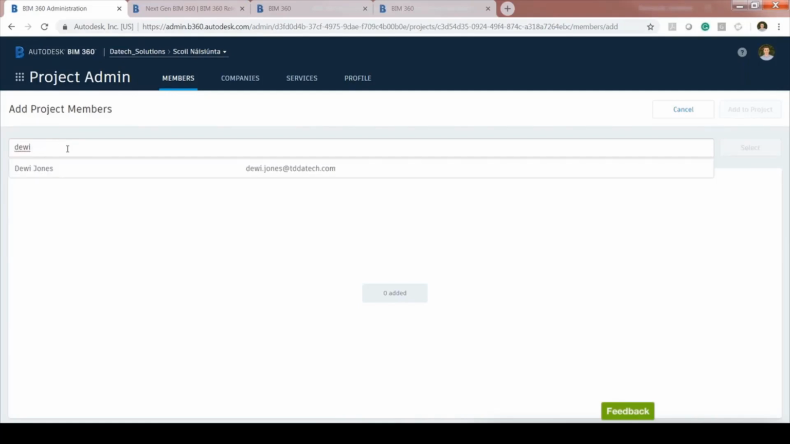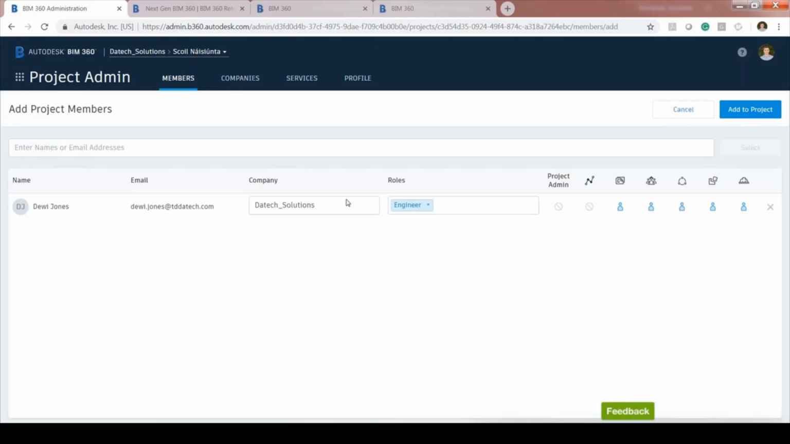Add one of my colleagues here to this project. Just going to select, and it asks you what company he's part of. So I'm going to make him part of this company here. I'm going to assign a different role to him. I'm going to make him a document manager, and I'm going to make him a project administrator.